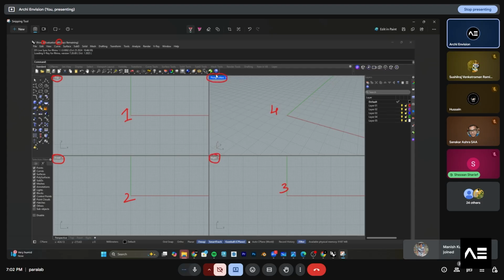These are the things you have to note before starting the interface study. We will work on 4 viewports. Top is nothing but plan. Front is nothing but elevation. It will have the front elevation, the side elevation, and the isometric view. So we will work on these viewports.